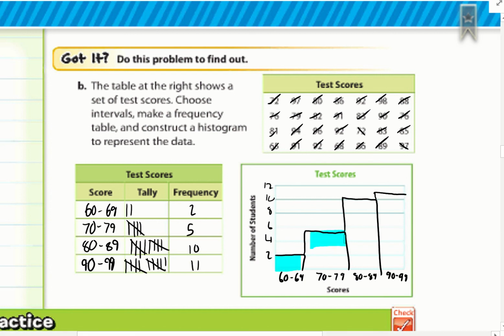And I believe that will be the end of our lesson, because all we have left is the guided practice.